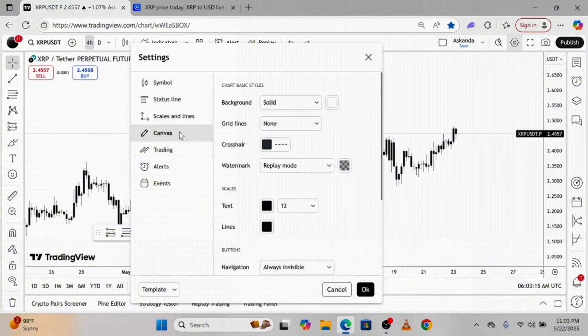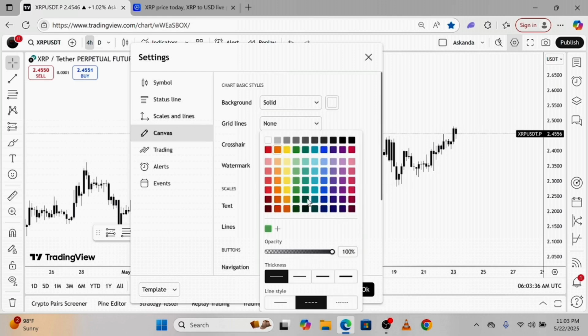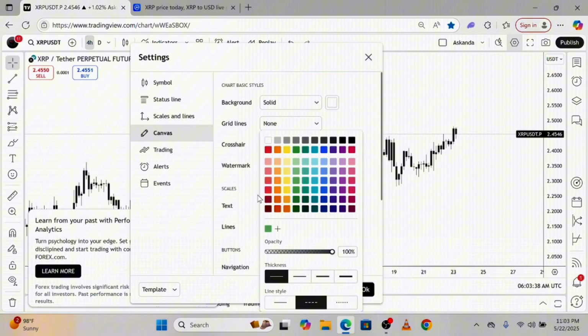Then we come back to the canvas. The canvas is now talking about the background. With the background, we are selecting solid and we are selecting white background. Then grid lines, none. We don't want any grid lines, those lines that are usually drawn on that. Crosshairs. Okay, this one is very important. You select black.